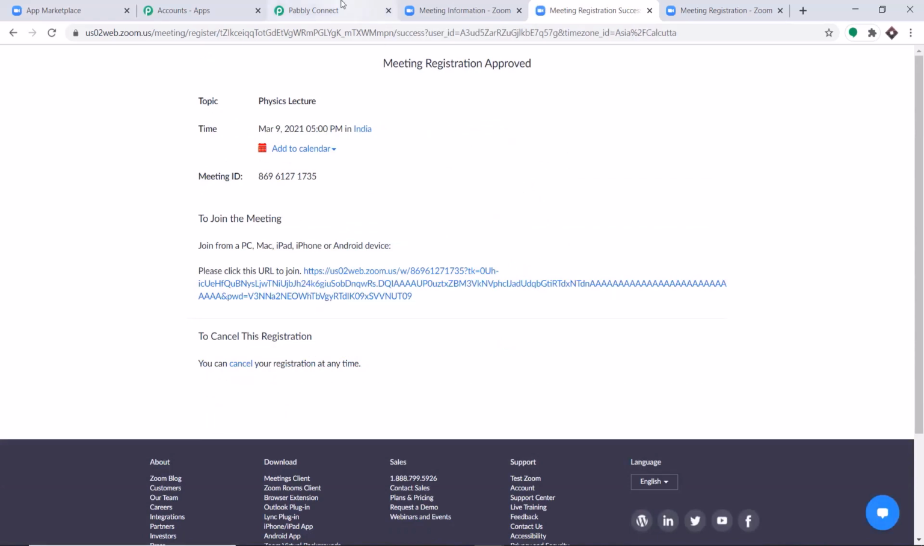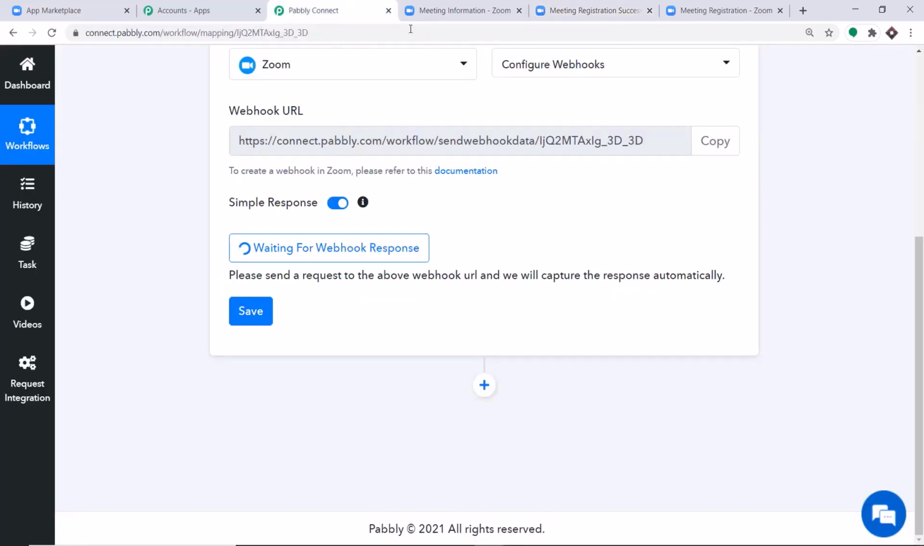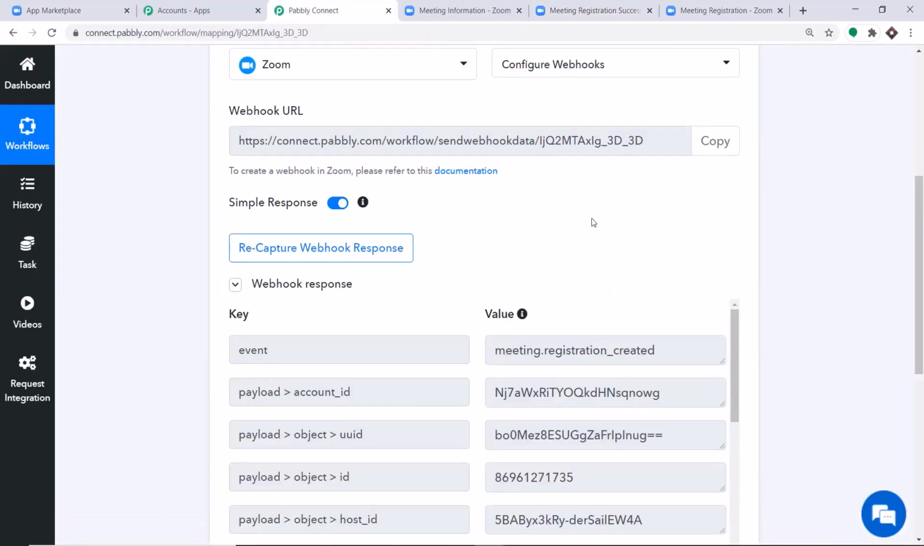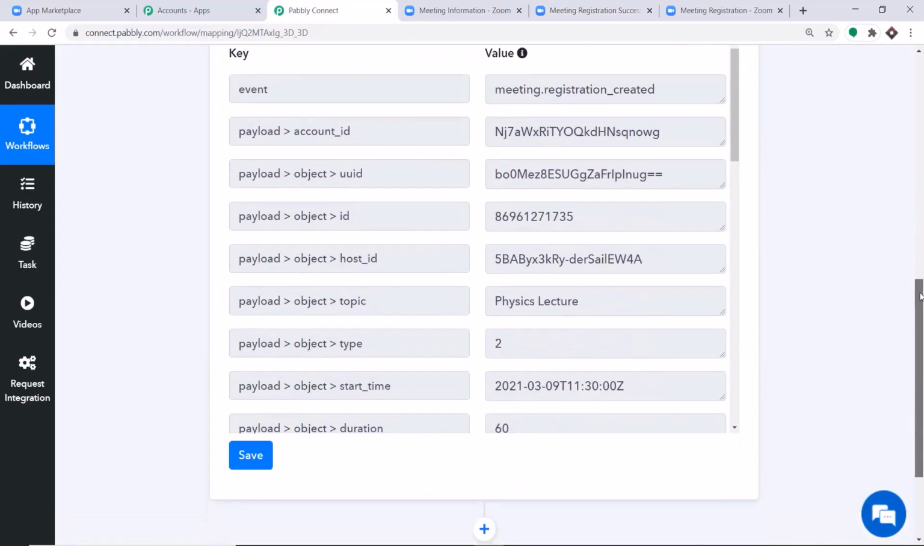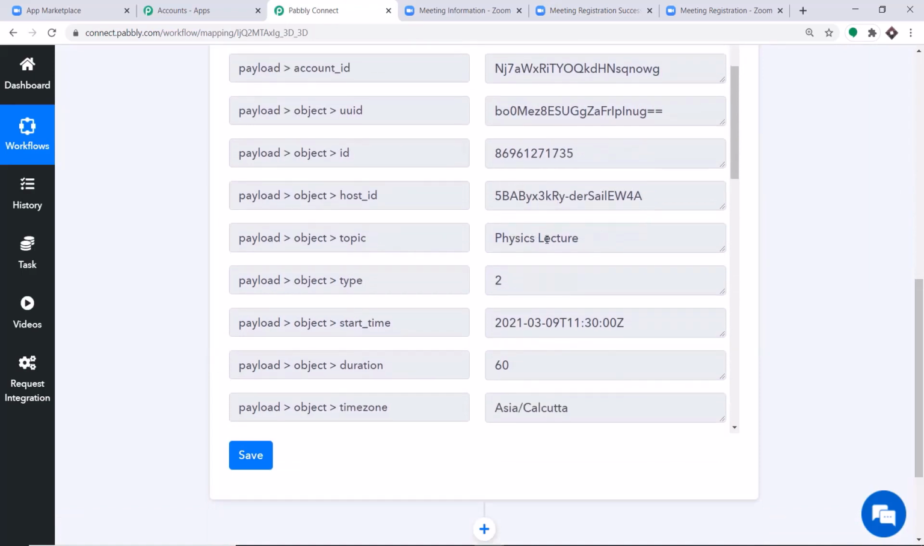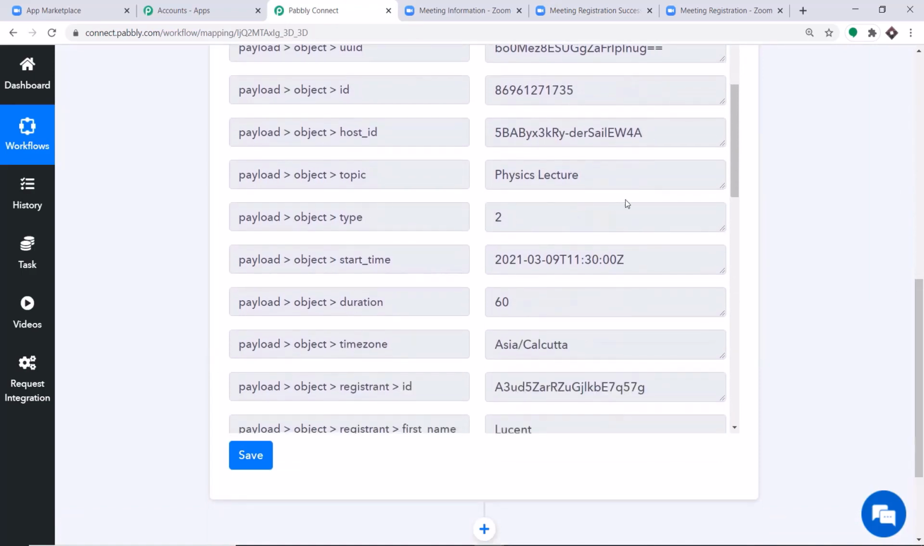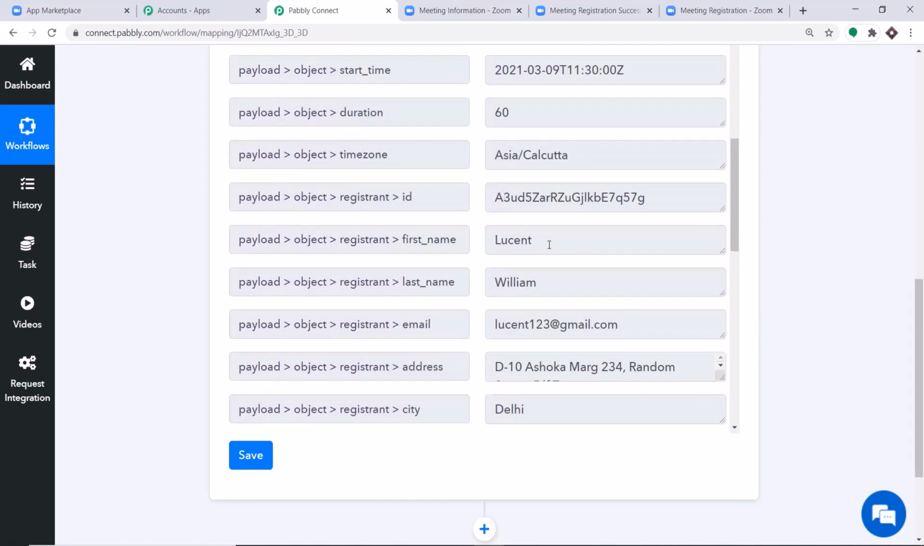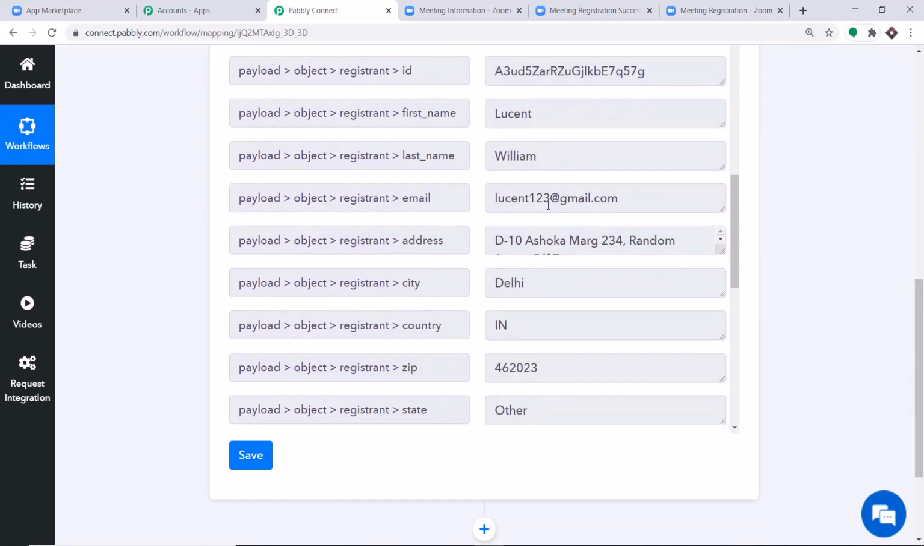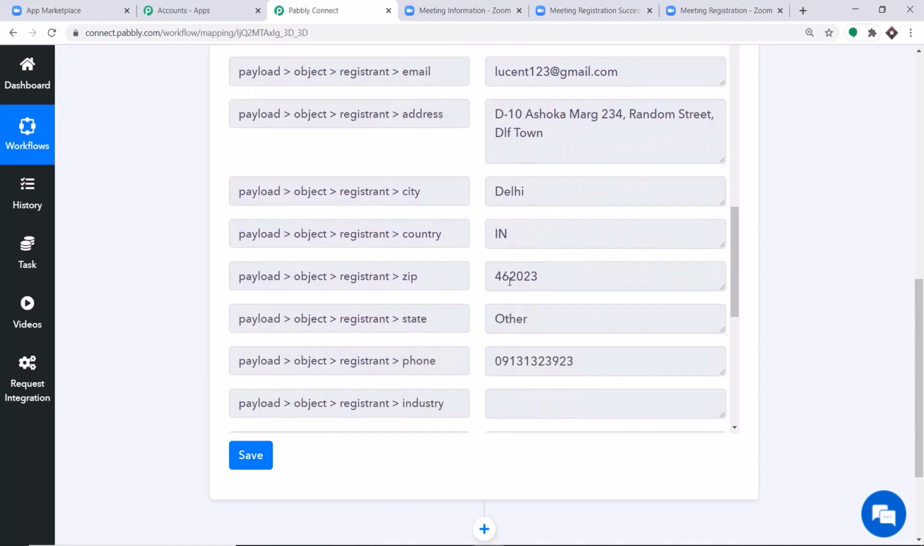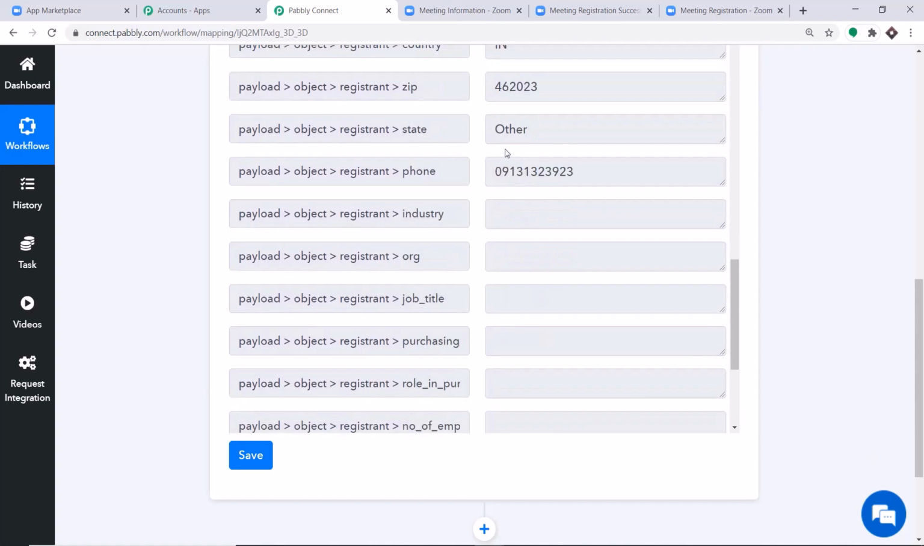So let's have a look in Pabbly Connect. Has it captured this data or not? It is showing it is waiting for the data. Yes, the data has been captured. So let's have a look. The topic is basically physics lecture. So this is the meeting, physics lecture. And this is the first name, that is Lucent. The last name is William. This is the email, lucent123@gmail.com. This is the address where he lives. And this is the city. This is the country. This is the zip code. The state, we didn't mention it. And this is the phone number.